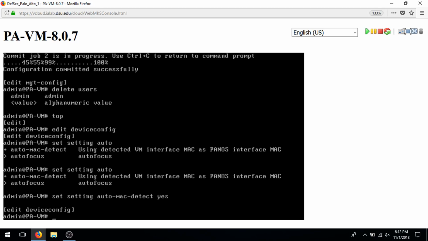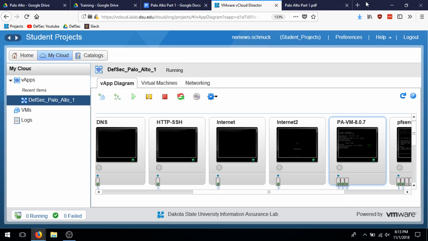Usually it'll try to, I can't remember how it works off the top of my head, but I believe it tries to check its own MAC address. That's a good question. Let's take a look. We got time.